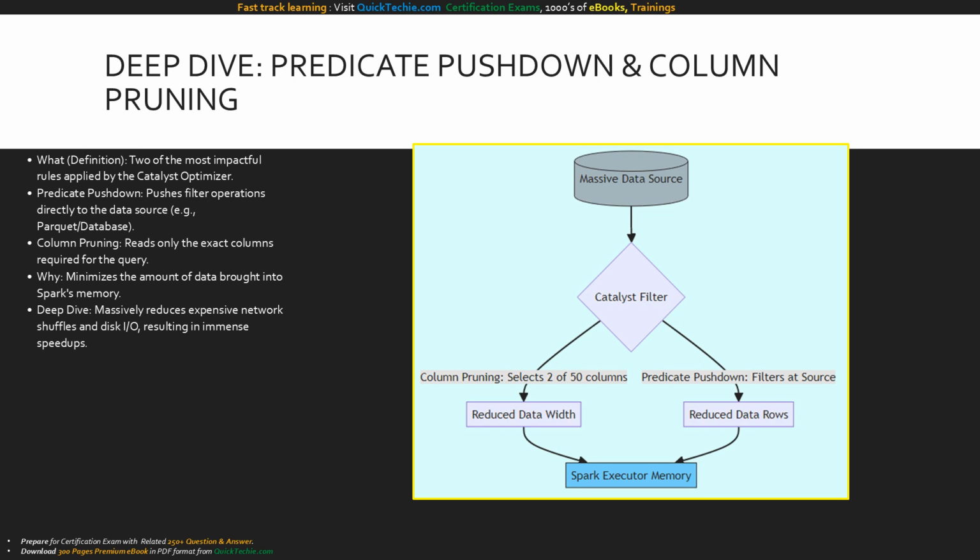To master Catalyst, you must understand two of its most critical optimization rules, predicate pushdown and column pruning. Imagine you are querying a massive multi-terabyte table, but only need users over the age of 30. Instead of loading all that data into memory and then filtering it, predicate pushdown pushes that filter operation directly down to the storage layer, such as a Parquet file or a backend database. Similarly, column pruning ensures that Spark only reads the exact columns you explicitly select, completely ignoring the rest of the dataset. Together, these two techniques drastically minimize the amount of data transferred across your network and reduce disk I/O, saving massive amounts of cluster compute time.